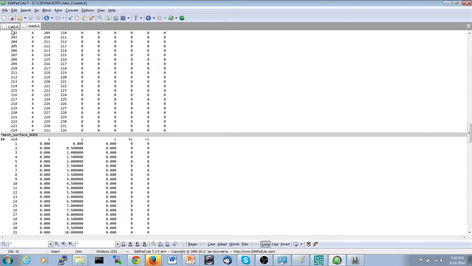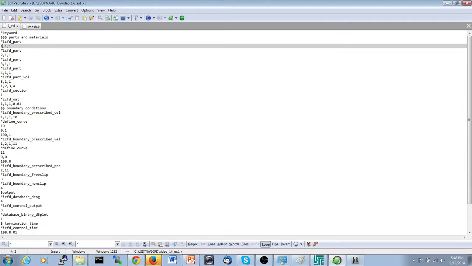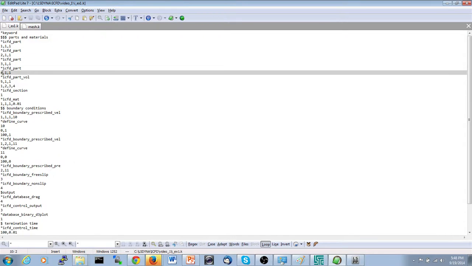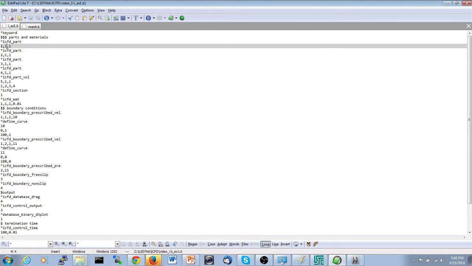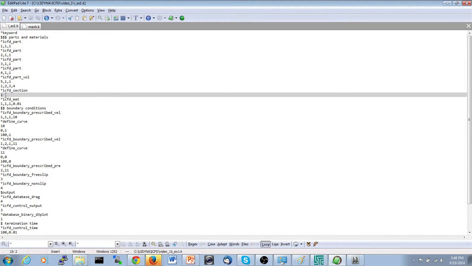The next step will be to define our keywords. So here I have the finished keyword file. I'm just going to briefly go over the keywords that have been defined. Same as classic DYNA, but instead of parts, we have ICFD parts, IDs 1, 2, 3, and 4, to which we're going to associate a section and a material ID. Our section here is an ICFD section. You just need to define the ID and that's it. There's nothing else associated to it.